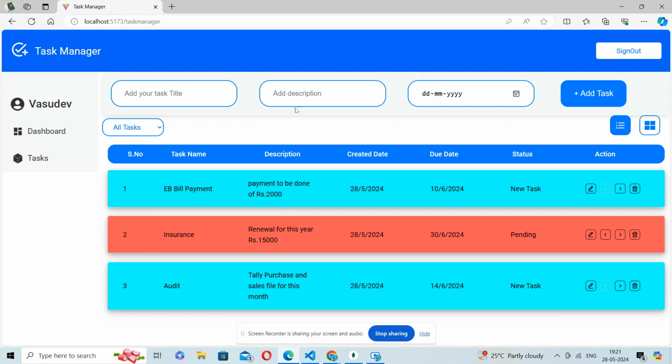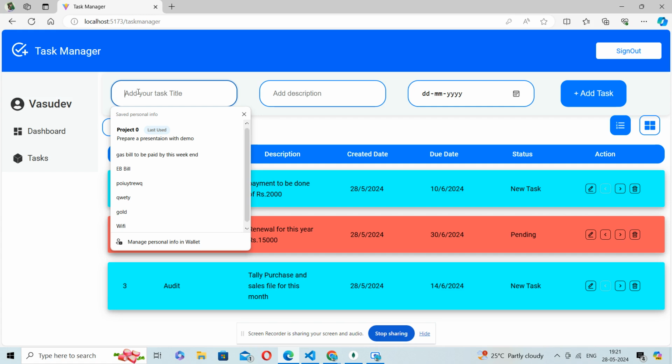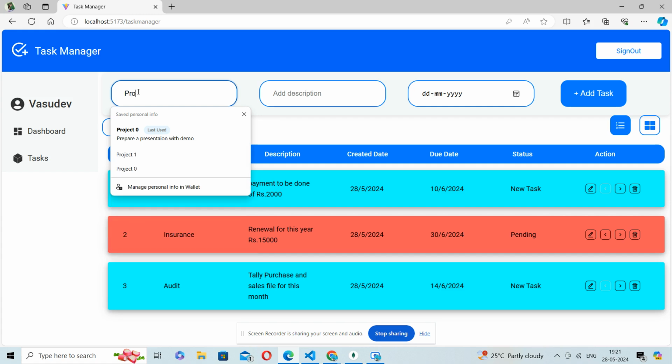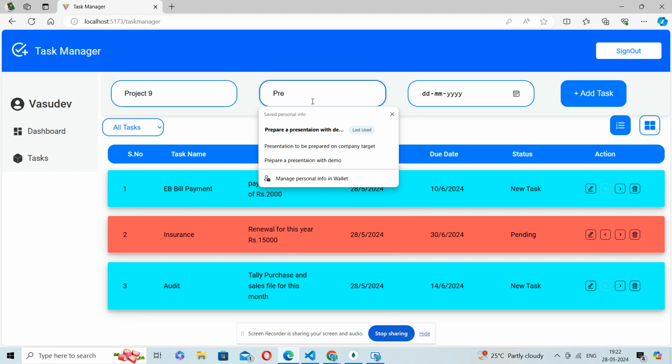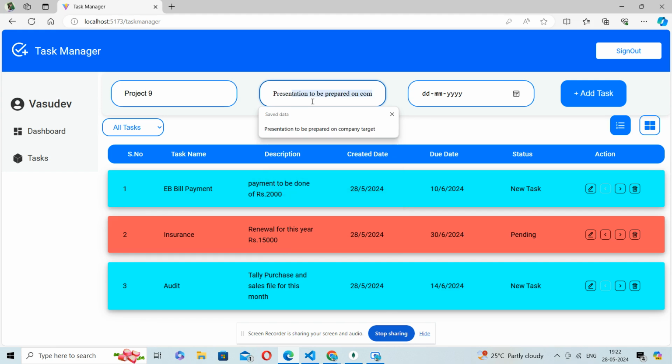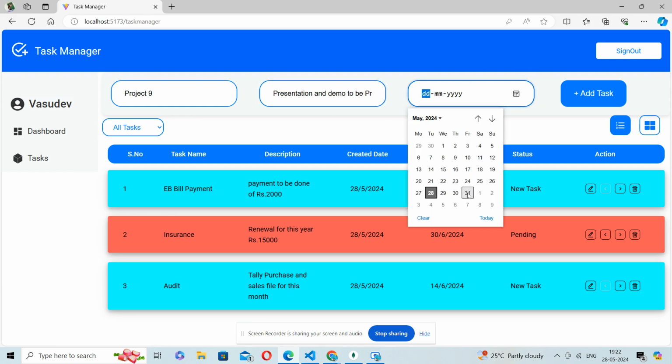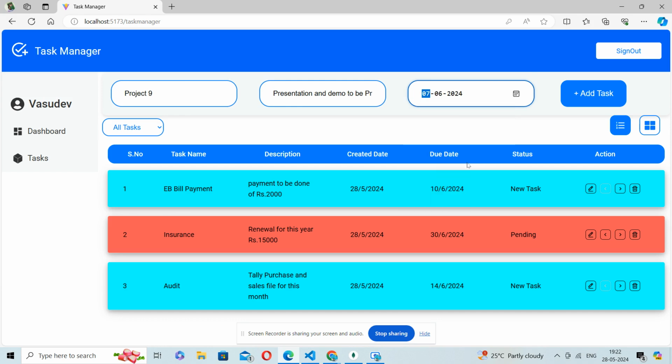Here, you provide the task title. Here, you give the description and you provide the due date here. So, let me give a project. Project 9. I'm adding a description, and demo to be prepared. So I'm giving the due date here as June 7th.